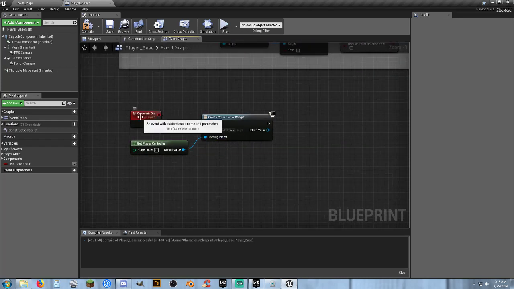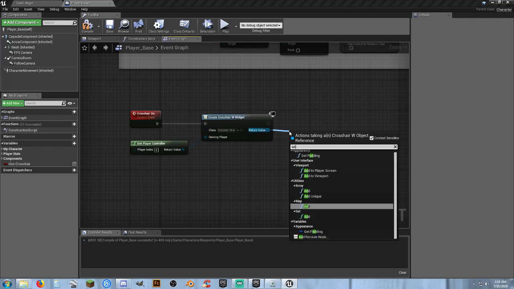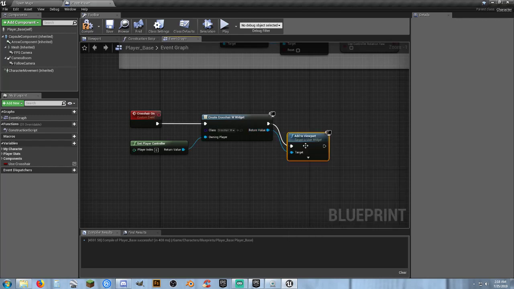So when we tell it to turn the crosshair on, we're going to create this widget. We're going to drag off from return value and add to viewport. So now when we say turn on a crosshair, we're creating a widget with a reference to our player controller, and we're adding it to our viewport.